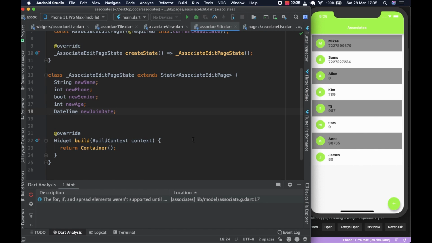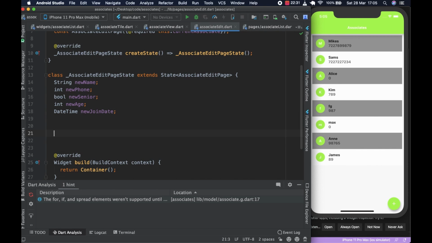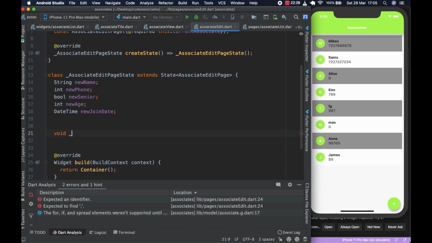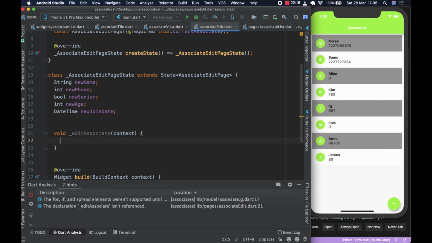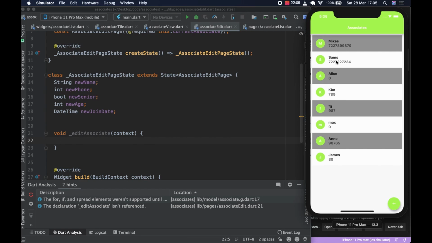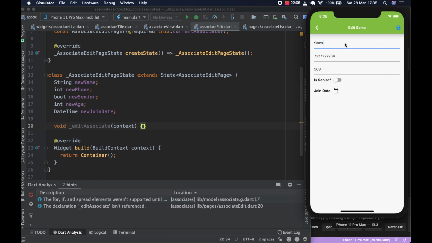Next, we're going to create the method. The method is going to do the editing, right? We're going to call the method edit associate, and it's going to take the context, and here's where we're going to put the validation. This validation, for example, like if you can't delete a name completely. You couldn't come here and say something like delete this like this and hit save. It'll say get a longer name, right? So we would say here, let's say Sam's, and hit save, like so.